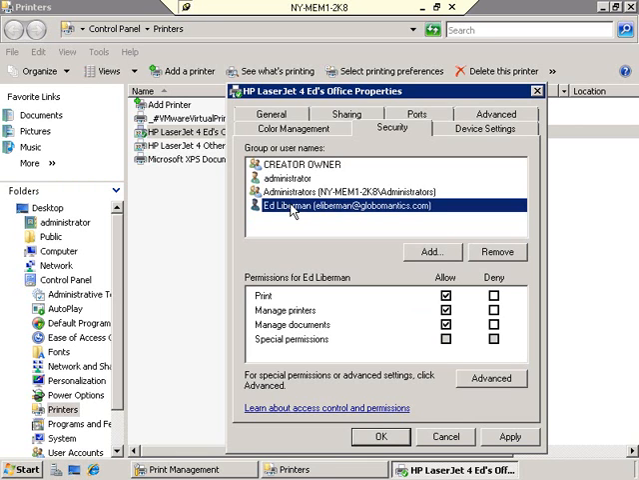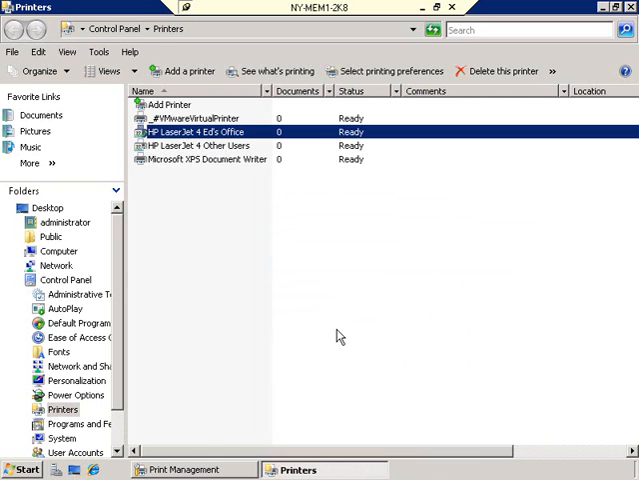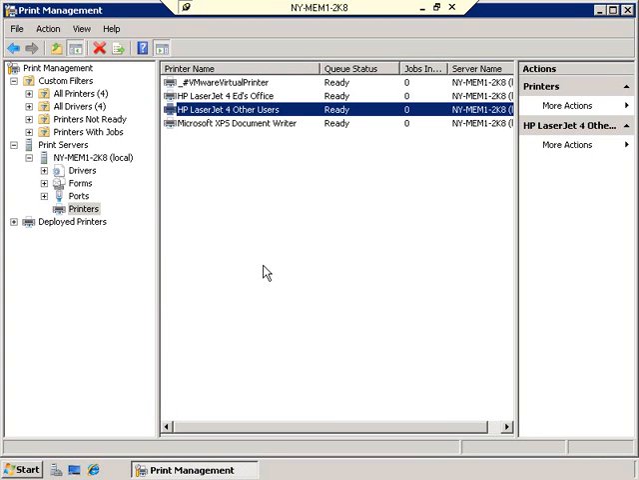And I'm going to actually show you how others will be able to print, but how Ed will actually get priority over everyone else in just a couple minutes. So, all right, I'm all set there. I'll go ahead and click OK. And now I have set permission on the Ed's office printer through the old printer's control panel. Now let's close the old printer's control panel and let's go back into print management.